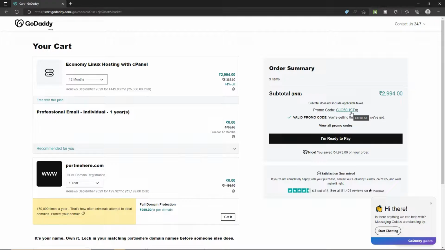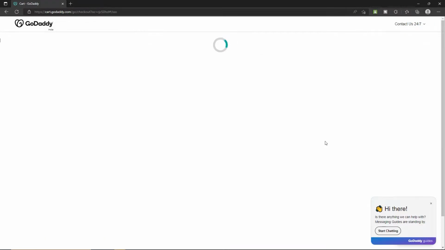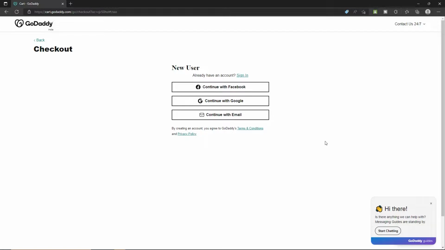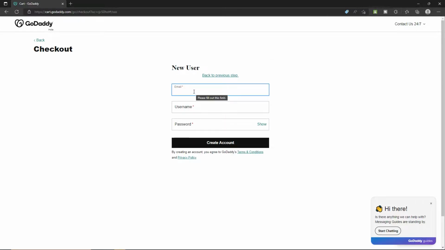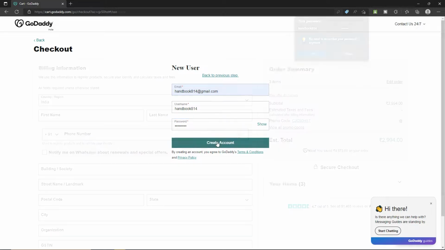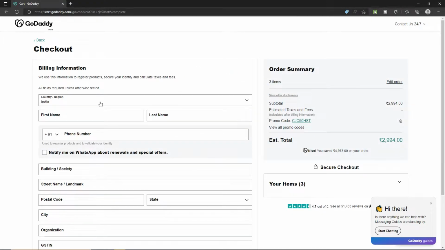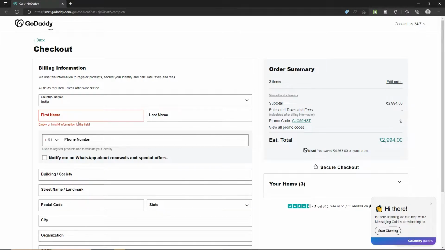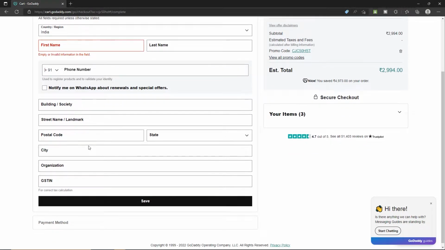Once you're happy with these changes, click on I'm ready to pay. Now on this page, you have to create an account if you don't have one. You can create an account with your social media icons like Facebook, Google, or email. I'll go with email. Type your email, your username and your password, and then click on create account. I'm going to save my password. Okay, so guys, here you have to fill in this billing information like your country, first name, last name, phone number, and so on and so forth.